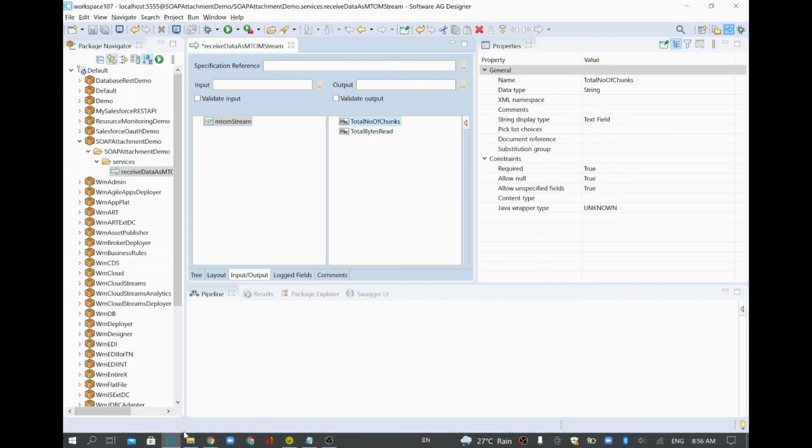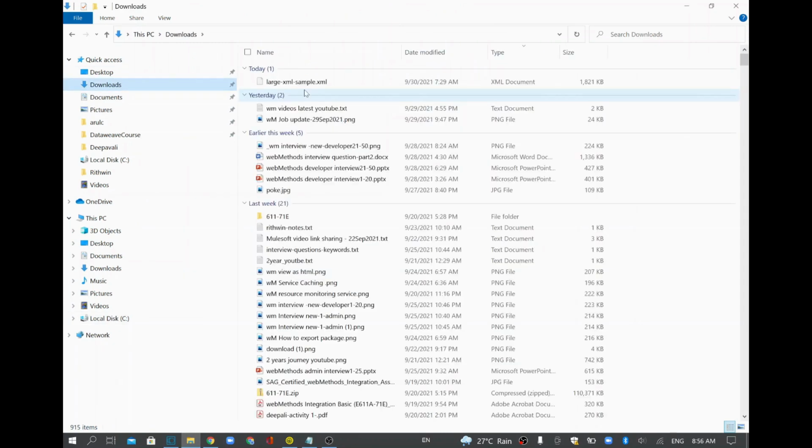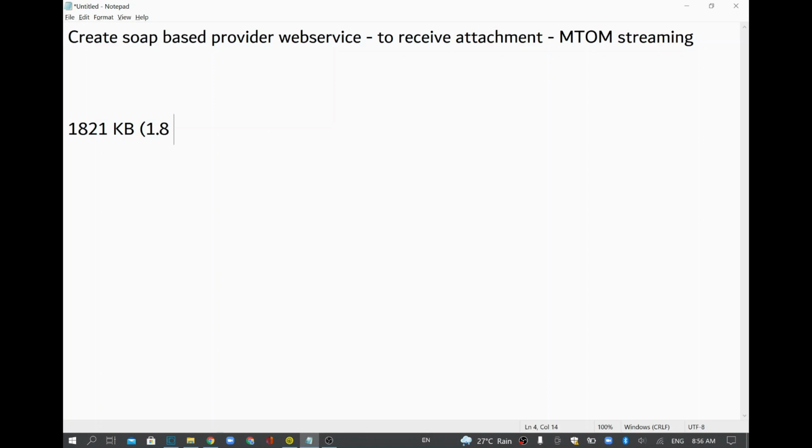What we are going to do is go to my download folder. I have a large sample XML, around 1821 KB. So how much data do I have? I have the data as 1821 KB, which is equivalent to 1.8 MB. Instead of receiving all of this in the same time, I'm going to receive this data as a stream.